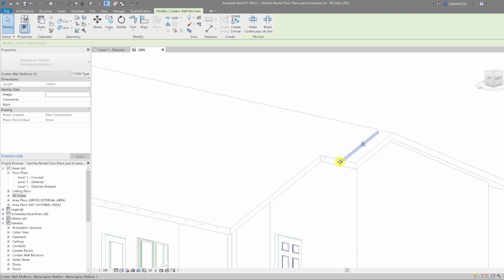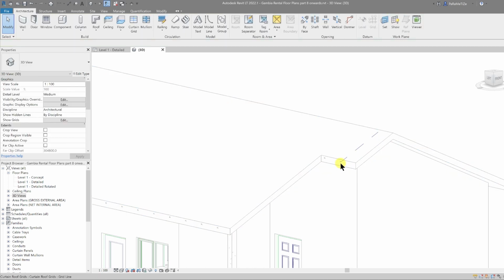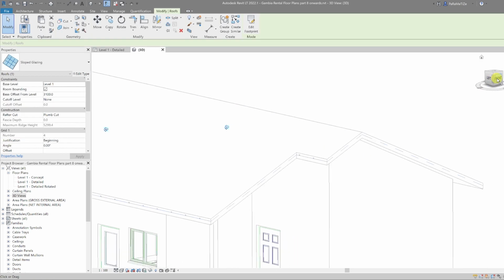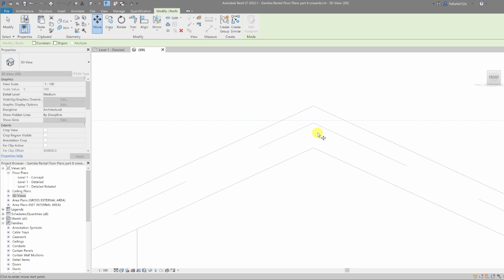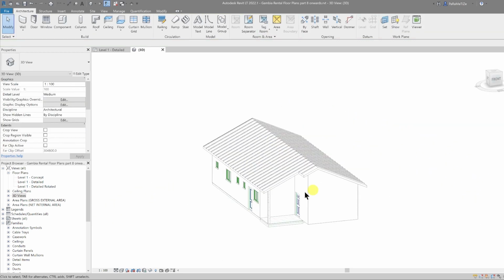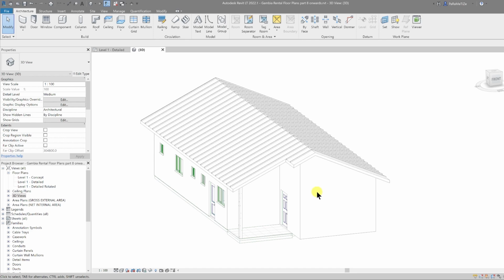So the next thing is to just adjust the height again. So I'm just going to select my roof, and then I'm going to go to the front view, and then I'm just going to adjust that by selecting the move tool, and then I'm going to move it up right there. So that's the standing seams done for that roof.